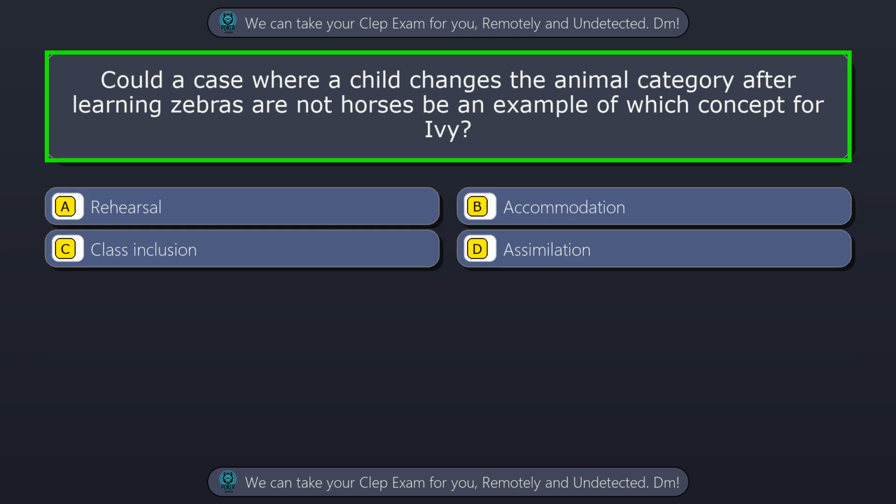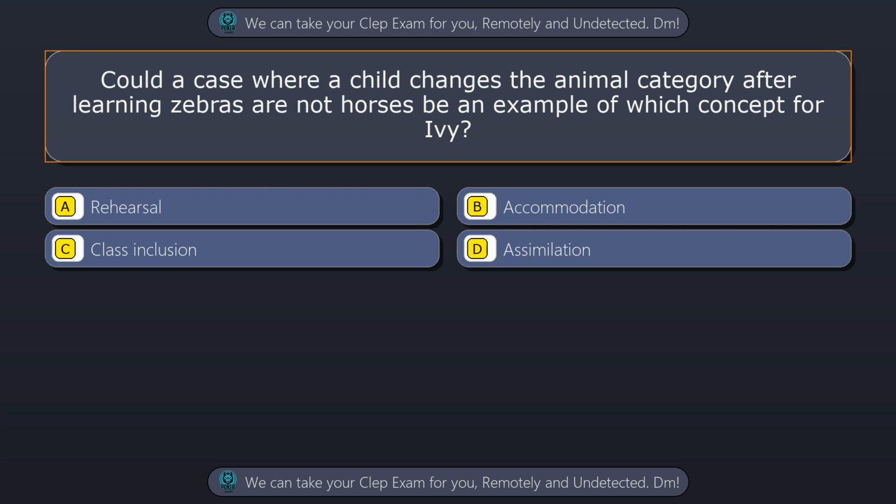Question 15. Could a case where a child changes the animal category after learning zebras are not horses be an example of which concept for Ivy? Option A, rehearsal. Option B, accommodation. Option C, class inclusion. Option D, assimilation. The correct answer is option B, accommodation.